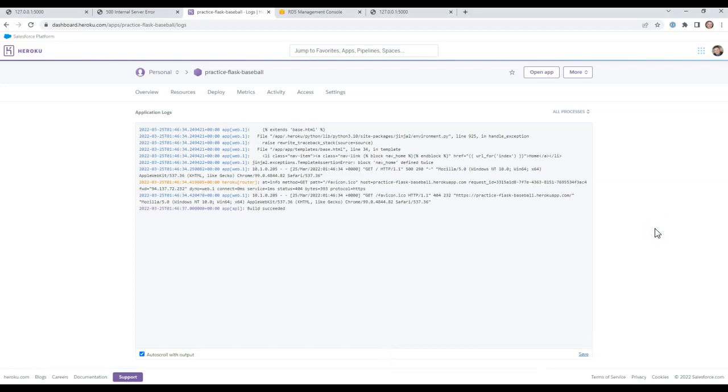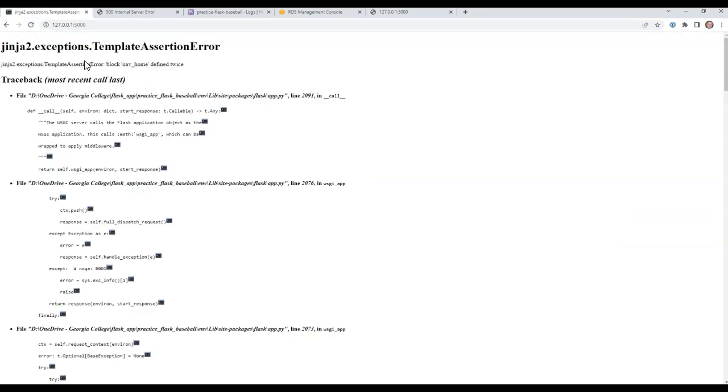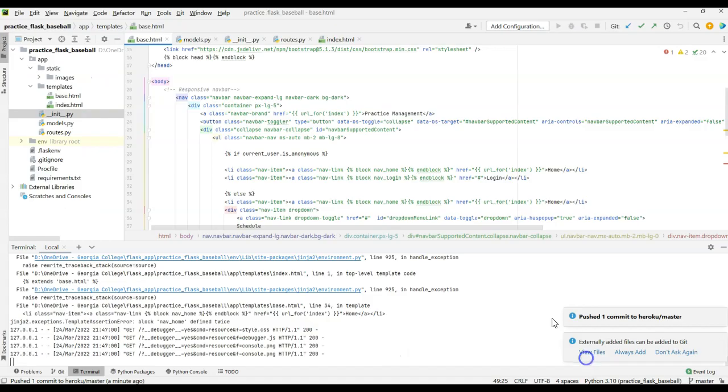So I should have tested this locally. And guess what? If I hit refresh here, it's going to throw it here locally a lot faster than pushing it up. So if I would have done it locally, I could have seen it. I could have fixed it before I had to push it up twice. So let's fix it real quick.